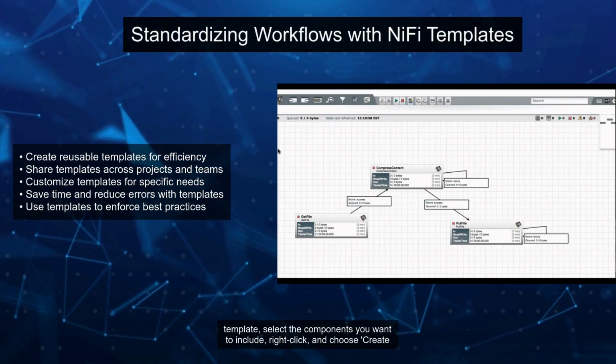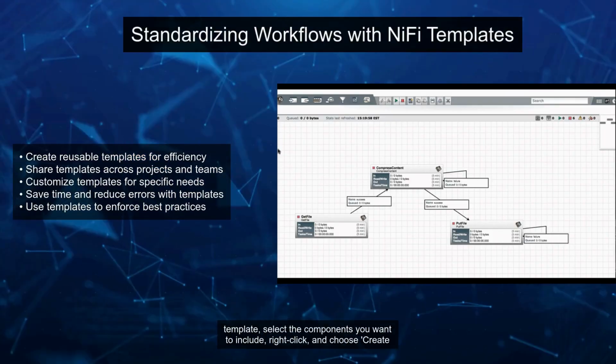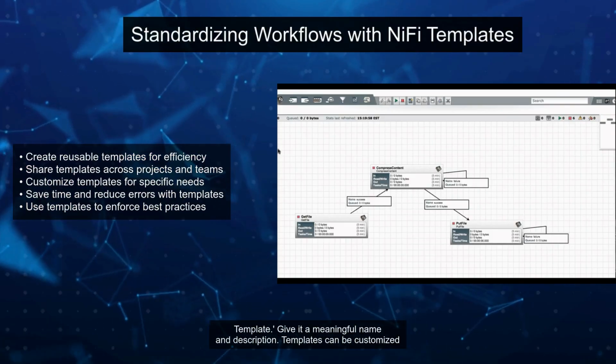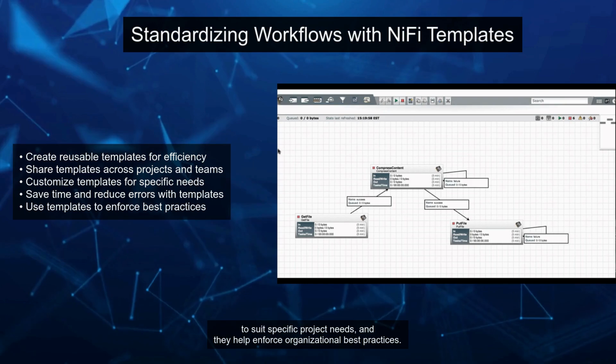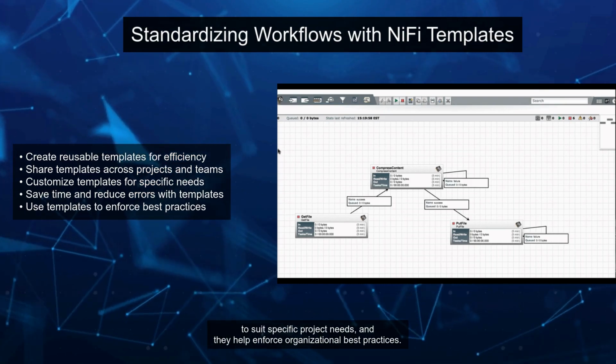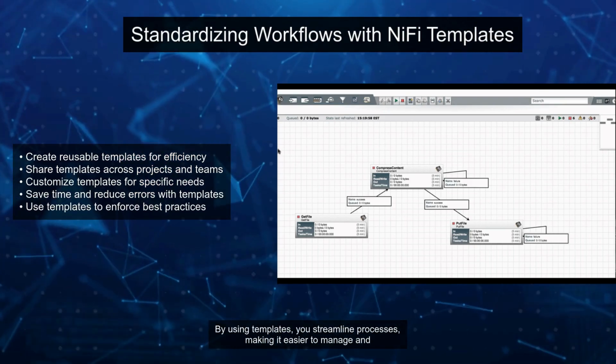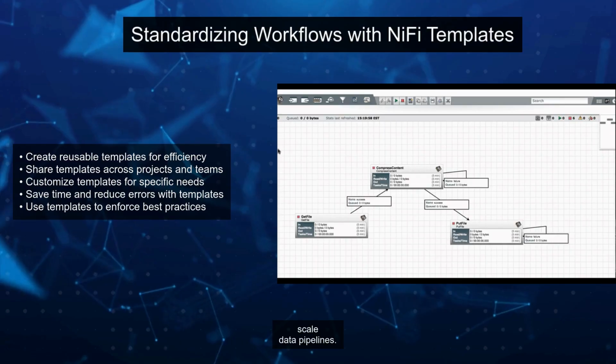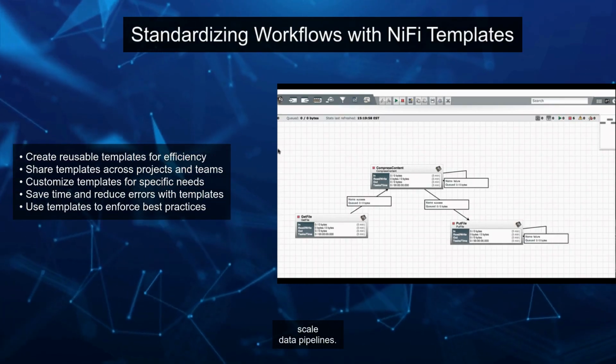To create a template, select the components you want to include, right-click and choose Create Template. Give it a meaningful name and description. Templates can be customized to suit specific project needs, and they help enforce organizational best practices. By using templates, you streamline processes, making it easier to manage and scale data pipelines.